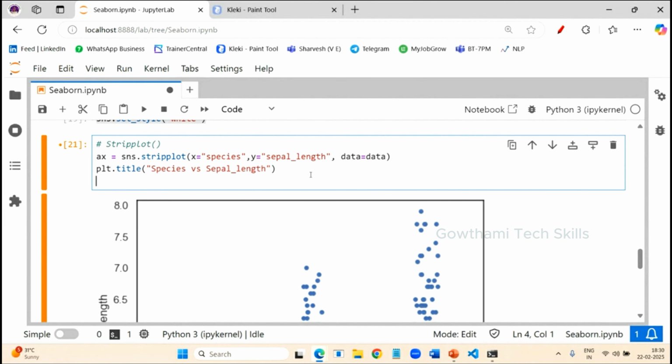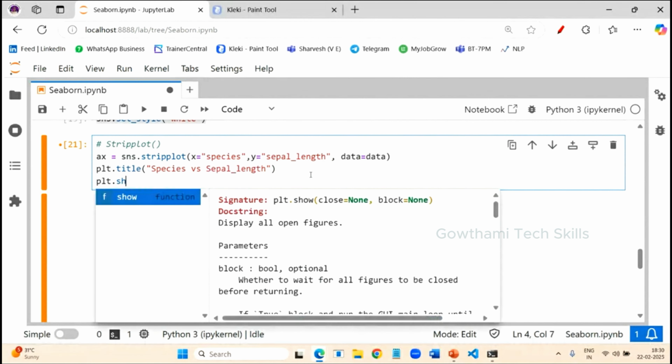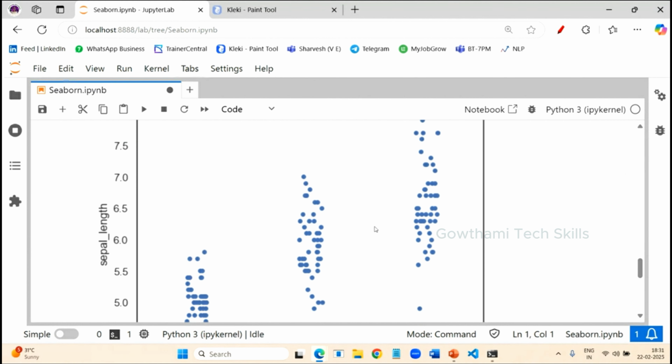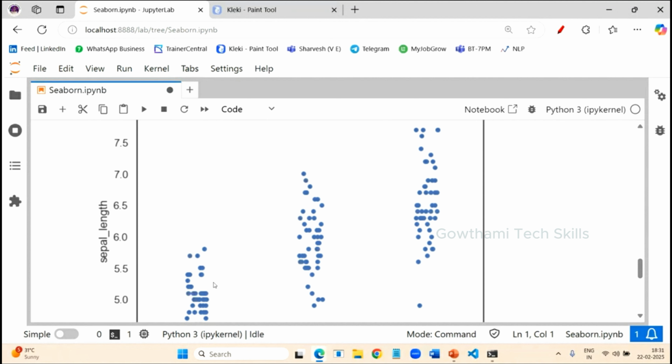Okay, next what I'm going to do, plt.show function. So just run it. You will see the title for this. Now, if you see here, you are not getting the colors. Why you are not getting the colors? Default colors will be this only.